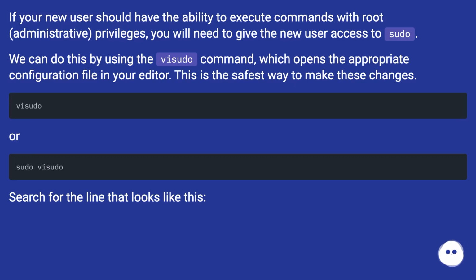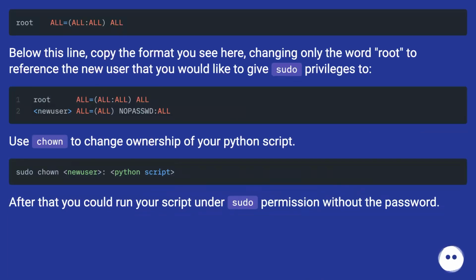Search for the line that looks like this. Below this line, copy the format you see here, changing only the word root to reference the new user that you would like to give sudo privileges to. Use chown to change ownership of your Python script. After that, you could run your script under sudo permission without the password.